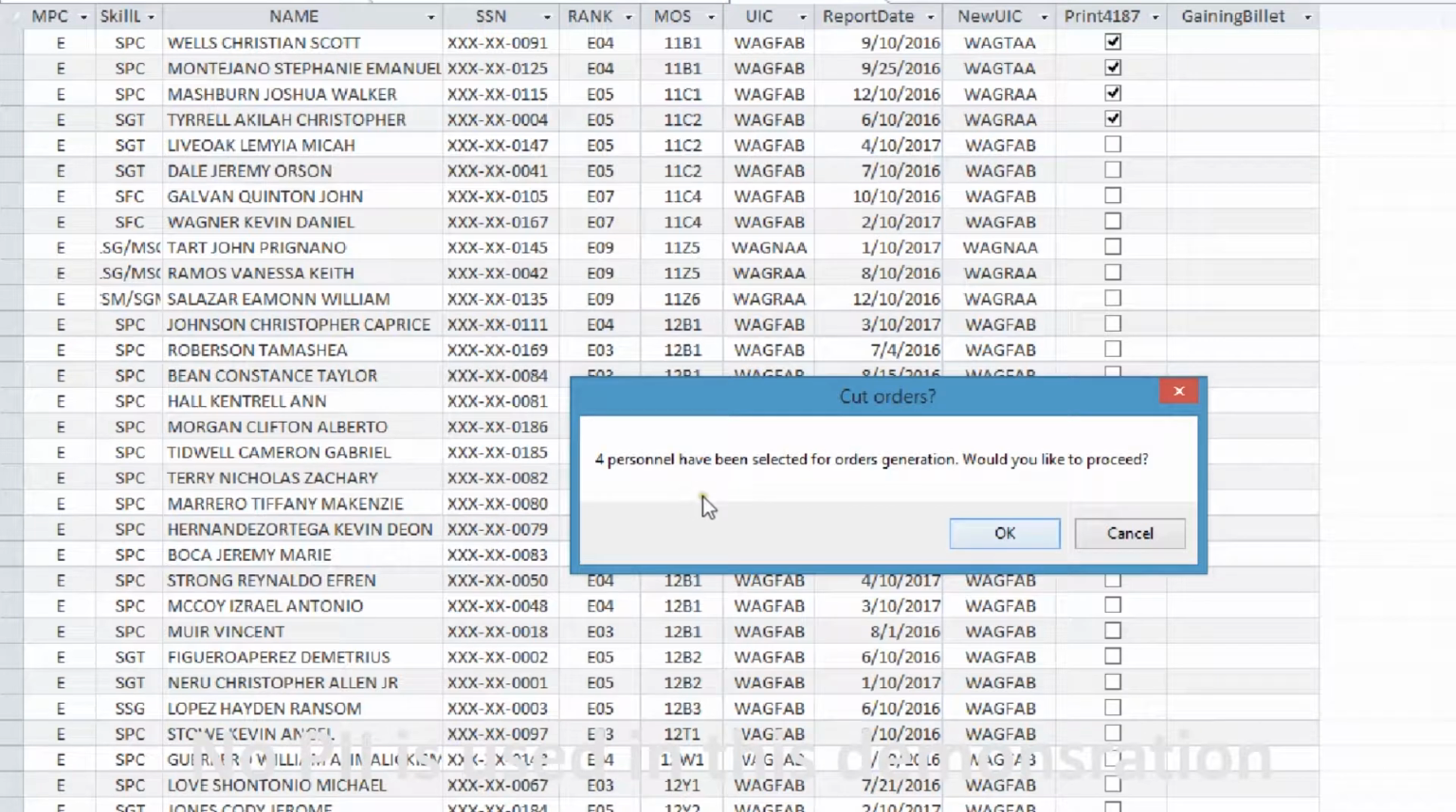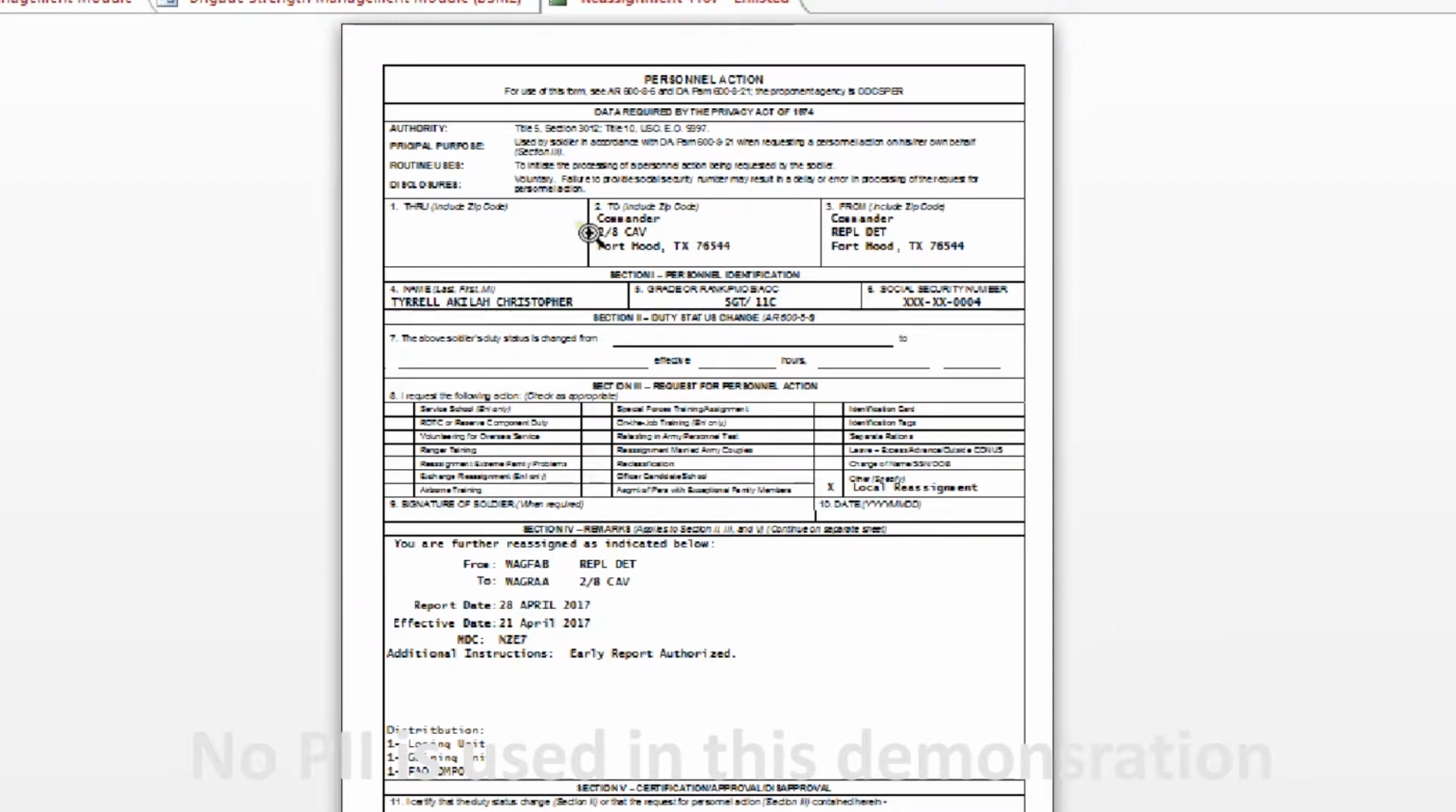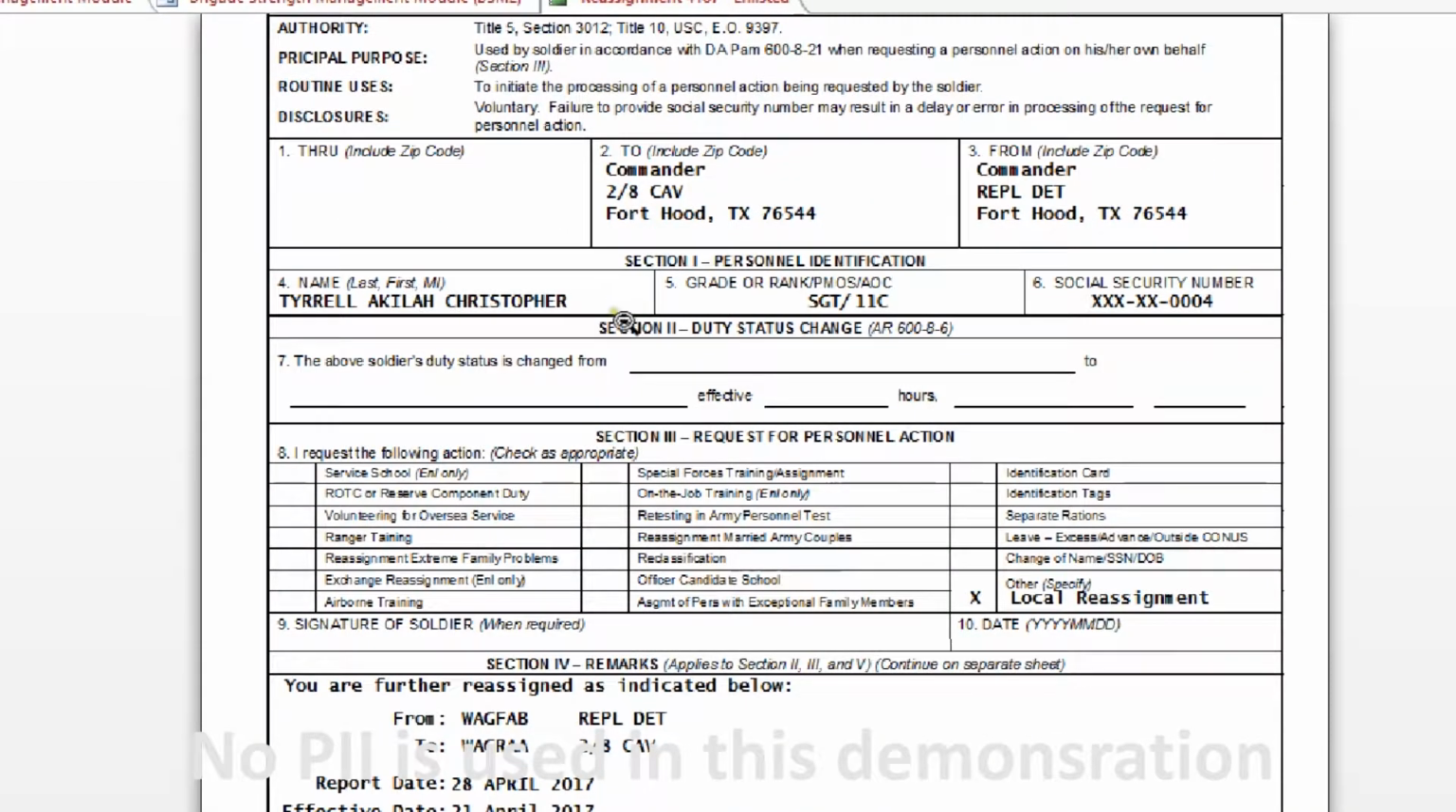And when I exit this form, it's going to say, hey, you've selected 4 personnel to generate orders. Would you like to proceed? And if I hit OK, it's going to ask me for a report date. And whatever that report date is that I want to use, I'm going to type 28 April 2017. Once I select that, wherever I chose to assign that individual, it's going to generate me a 4187 for each one of those guys.